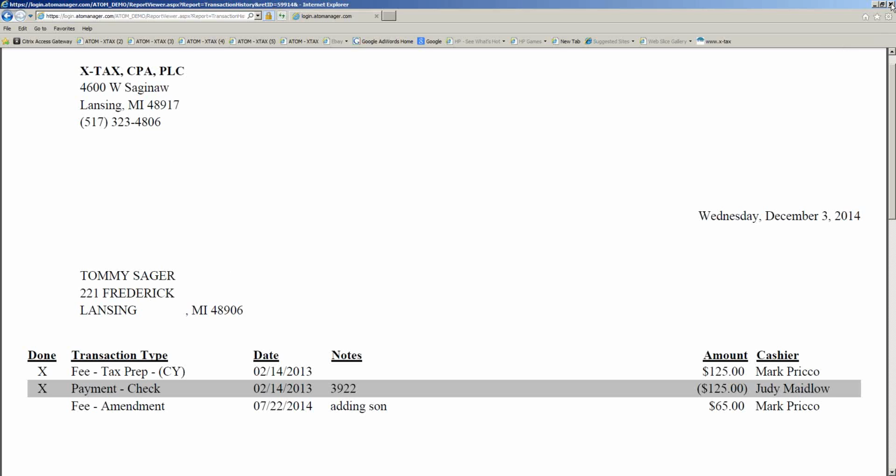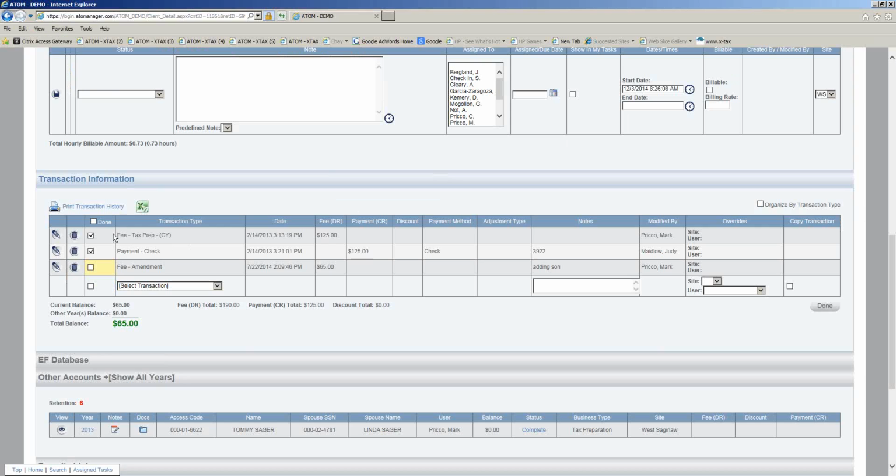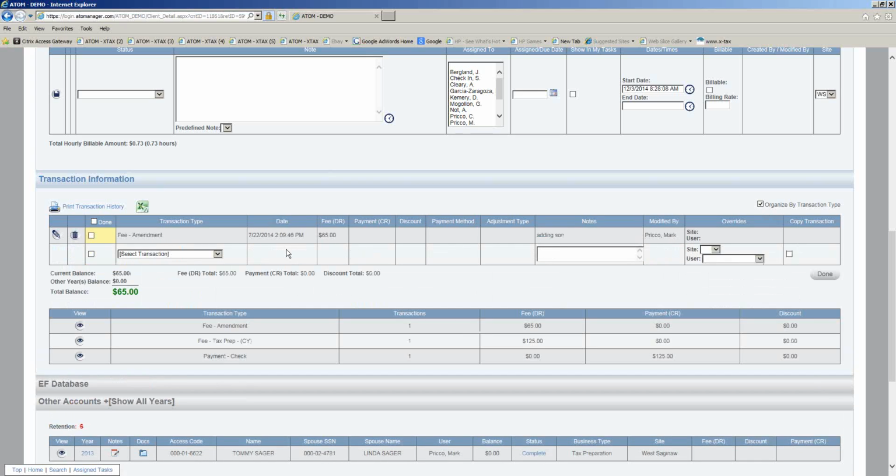To send it just as a single line item invoice, what you'd want to do is, if you see here this column marked done, these check boxes, I can remove these from the invoice and only show the outstanding balance that shows it's not done. I do that by checking the box organized by transaction type. Now the only thing that's going to display is the outstanding line item.